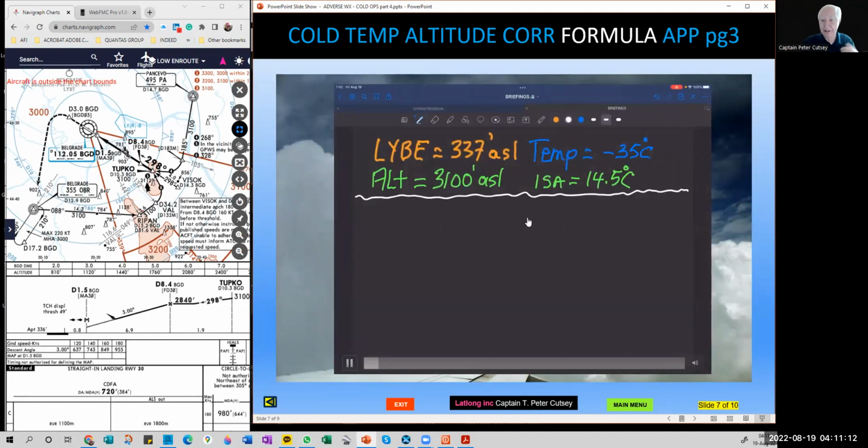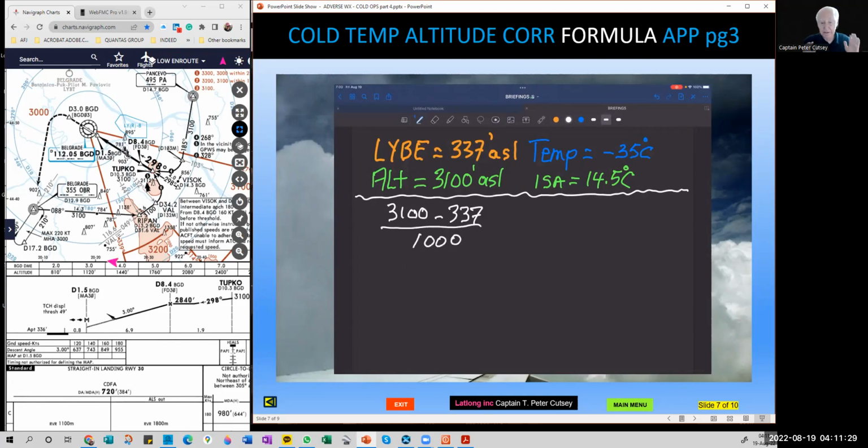I just did a little drawing here for you. You take the altitude you're flying at, and you subtract the field elevation, and you divide that figure by 1,000. And you take all of that, and you multiply that by 40. Then you take all of that and multiply that by 1/10. The difference between ISA, in this case 14.5 Celsius, and the temperature at the field, minus 35.